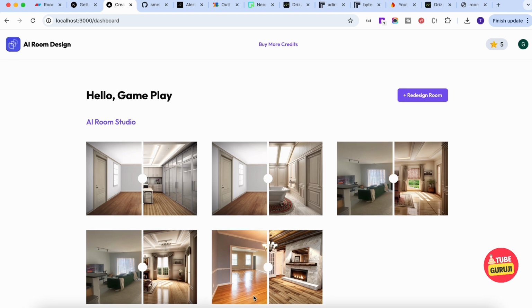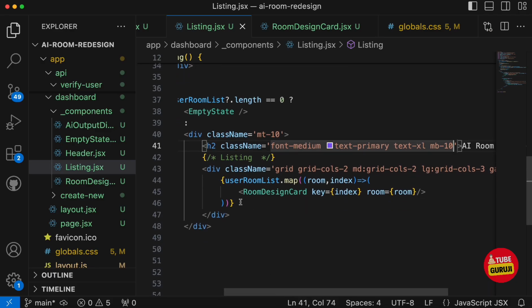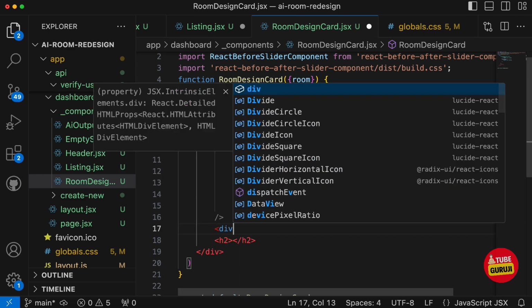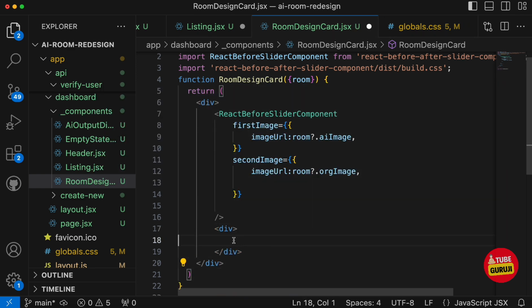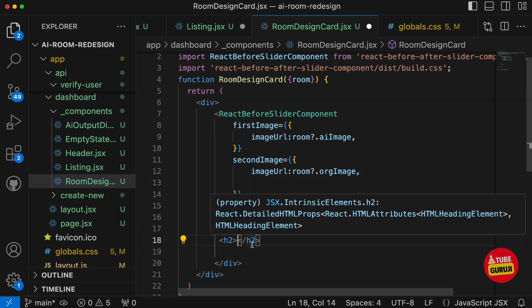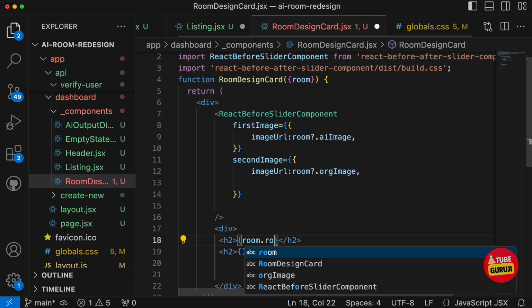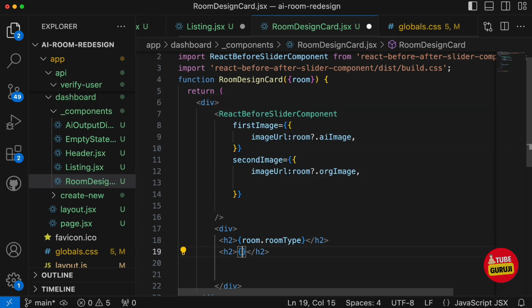Now below this you can also show some information. Okay, so over here I will add, not here but inside this room design card, an h2 tag. Before that we'll add a div tag, and inside that we'll add the h2 tag, and over here we'll say a type of the design, room type and design type. Okay, so we'll add 2 h2 tags. Over here we say room dot room type and room dot design type.